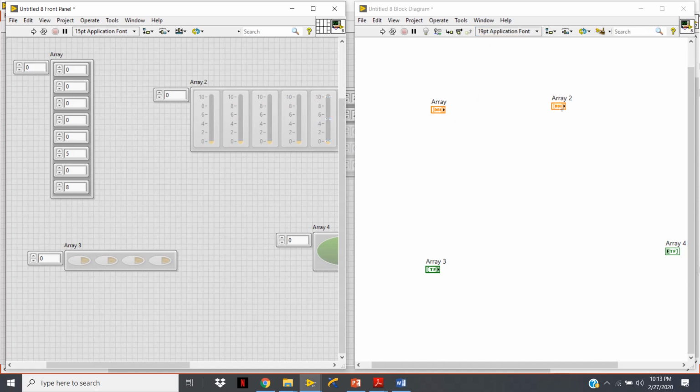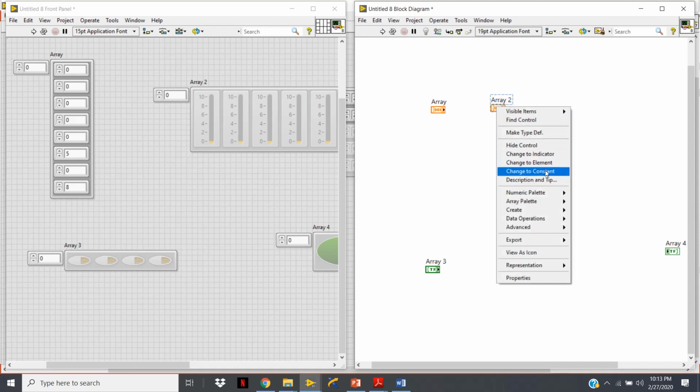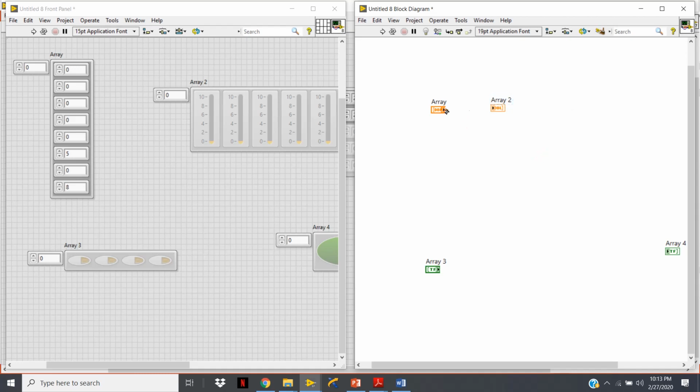So this is basically an array of control, and you cannot wire an array of control to another array of control. So let's convert it to numeric indicator. Change to indicator, and let's wire it. This is an array of Boolean controls, and this is an array of Boolean indicator. Therefore, this can be connected. The purpose is that data will be transferred from this array, and it will be indicated on this array. Similarly, data will be transferred from this Boolean control to this Boolean indicator.